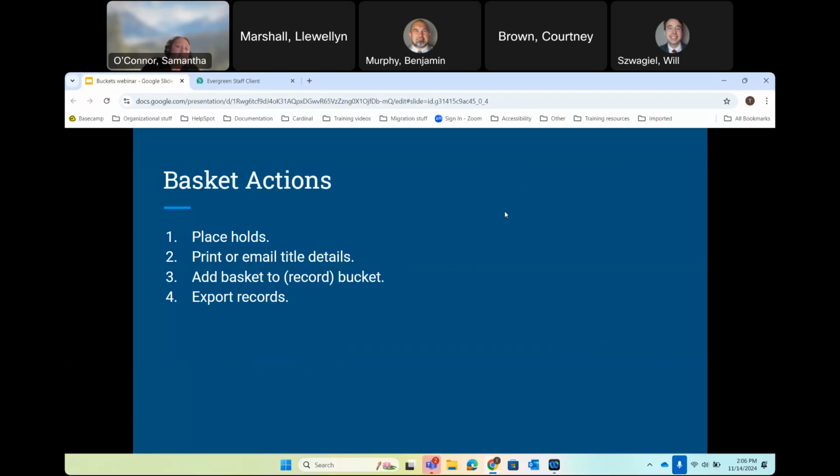Or you could print or email title details. So, if these are primarily materials that you have available on your shelves, you could print that out and take the patron out to the stacks to actually find those materials. You could also email it to the patron so that they can kind of create their own list. Because, maybe they don't want all of these things at once. Maybe they want to kind of go through and check out just a few here and there at a time. And so they can kind of maintain that list.